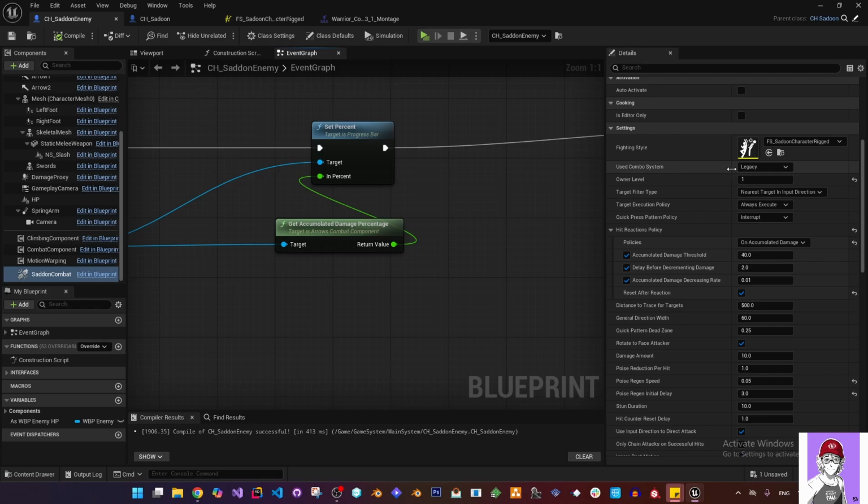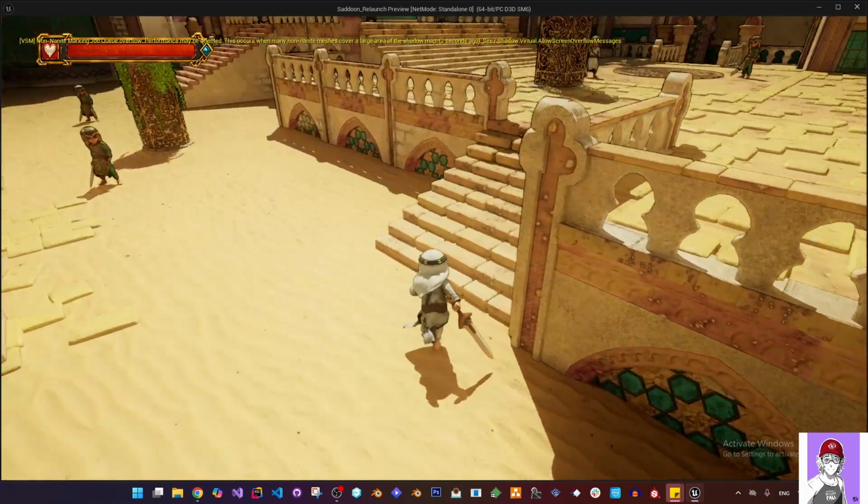We have some stuff for GAS. Currently you can set GAS to use the combos using GAS abilities, but this is not finished, so mostly use the legacy and wait for the next update for GAS. So let's check some gameplay.